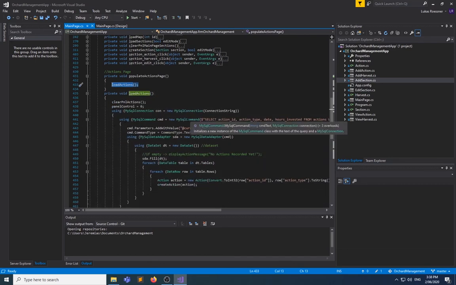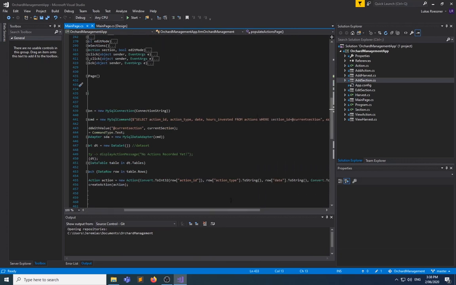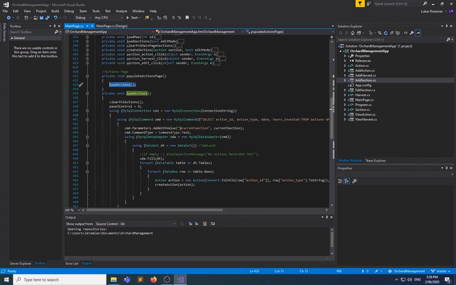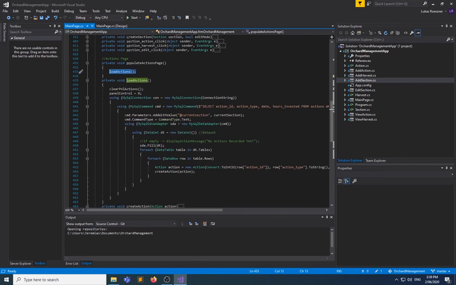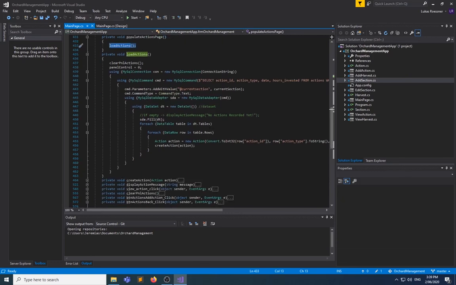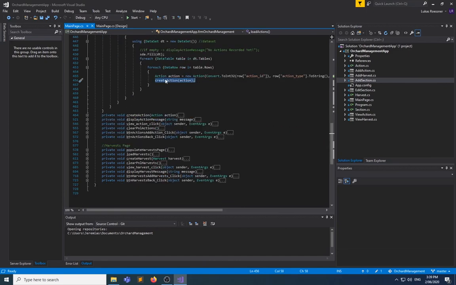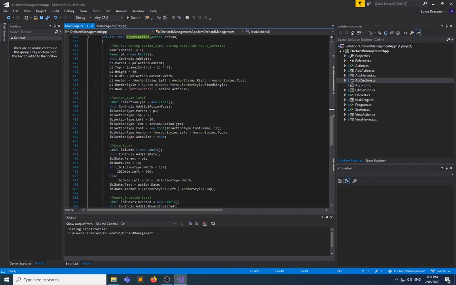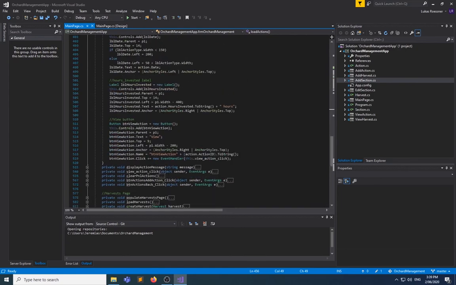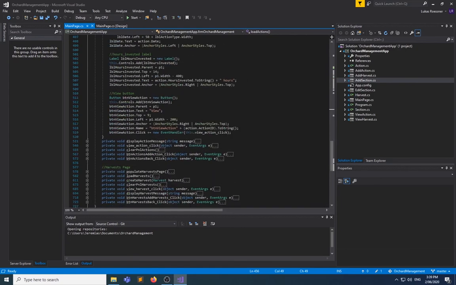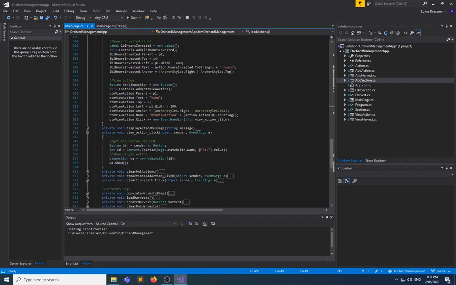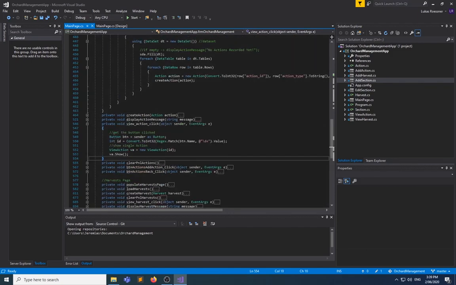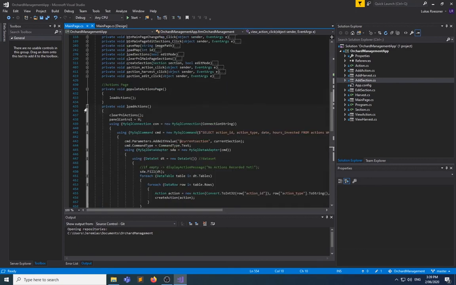So we make an SQL connection, we ask for the data that we need from the actions, and then we display those here as an action. So we go create action, and that is going to be right here, creating that action dynamically with dynamic buttons here, which are then linked further down in here. So we've got our view action button that gets the ID of the button that was clicked and then shows the action. So that is pretty much a quick overview on how this works.